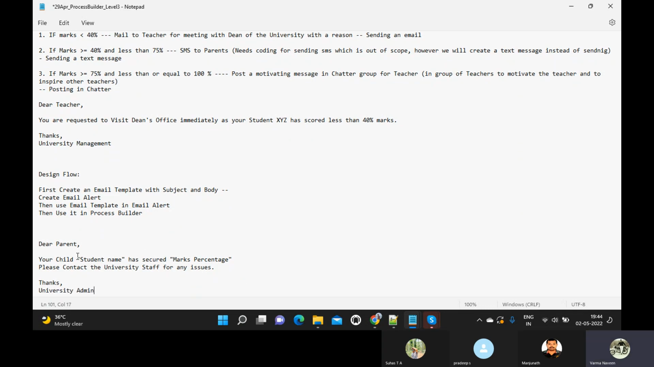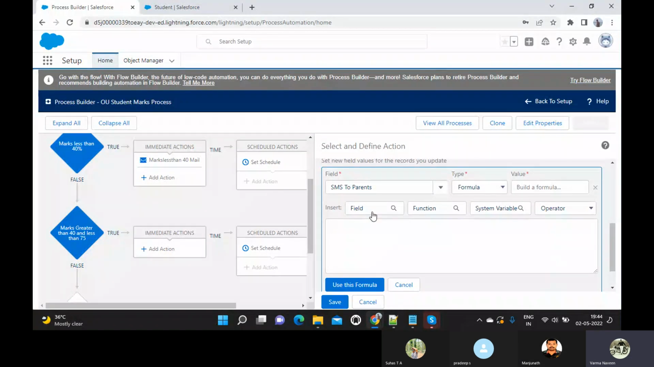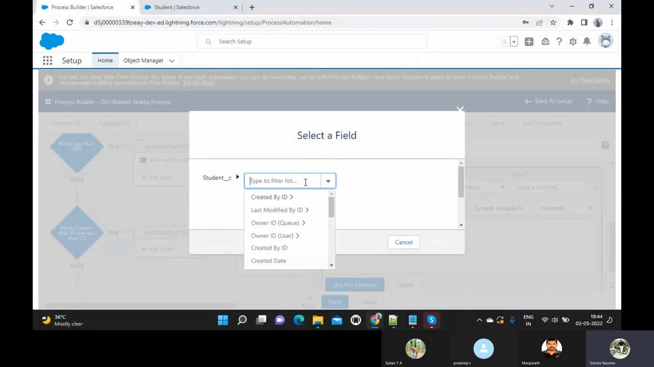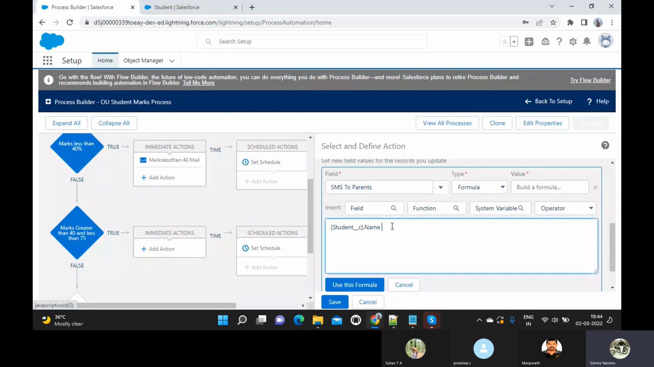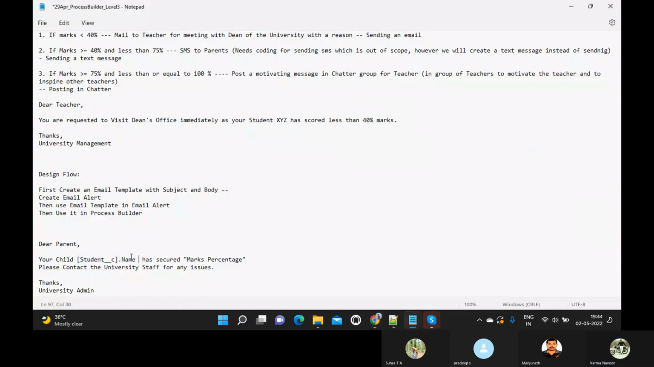Now we want to make the student name and the marks percentage dynamic content. How to get that? What field do we want? Student name. Copy this. Your child name. Now here we have to remember one thing.